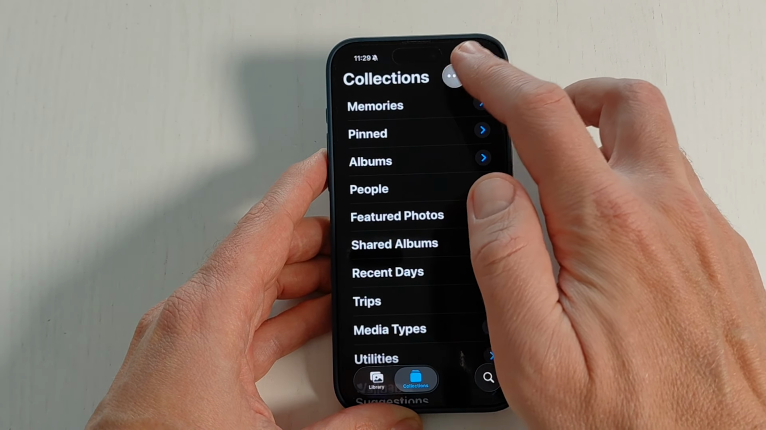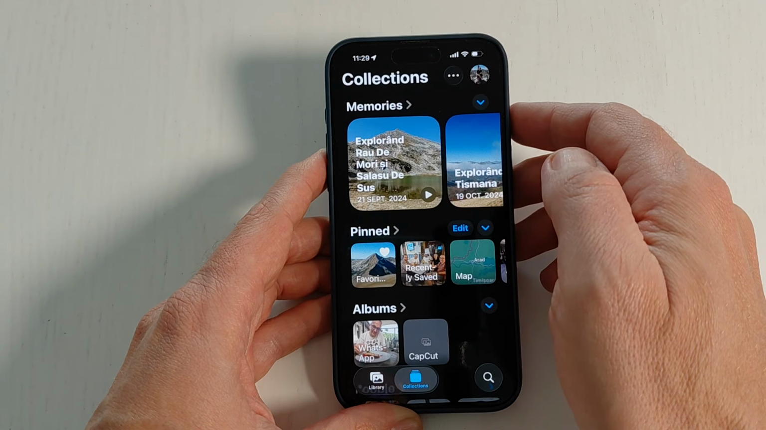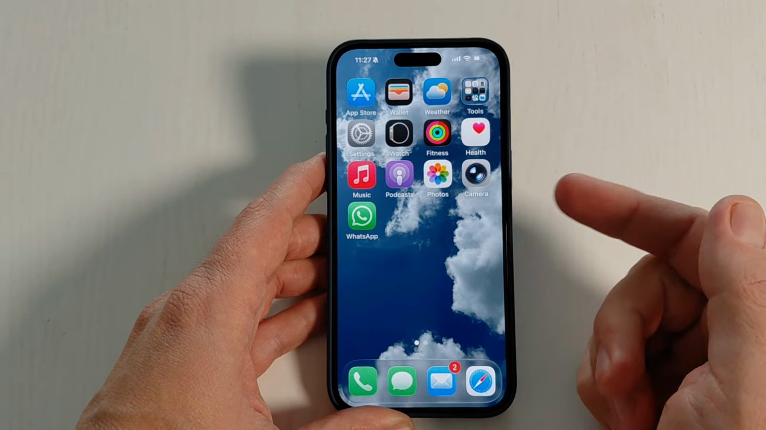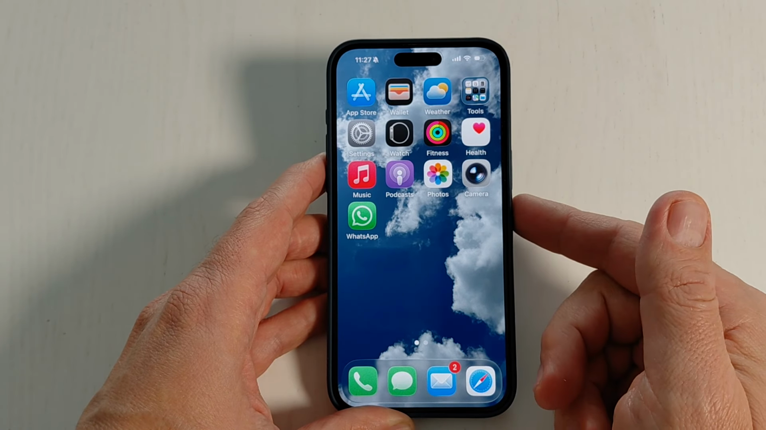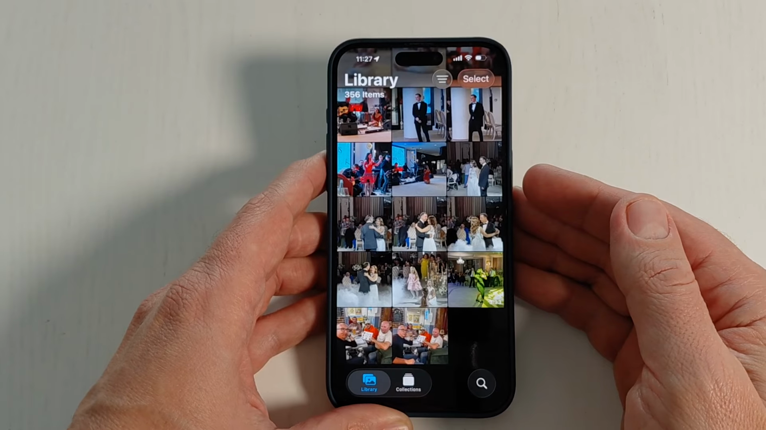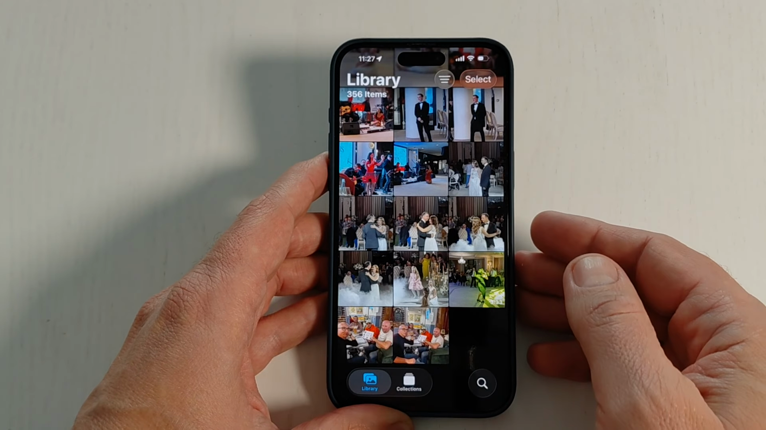In today's video we're gonna talk about the new features in Photos app on iPhone. So here I have an iPhone with the new iOS 26 and this is the Photos app, and let's see what are the new features.